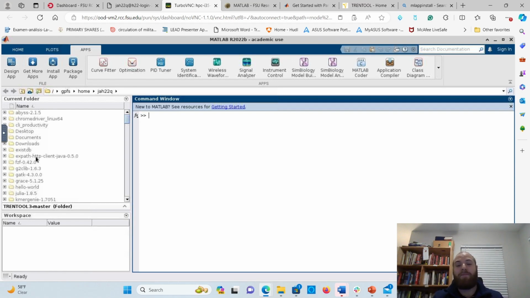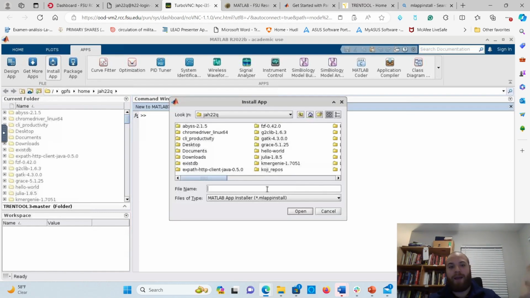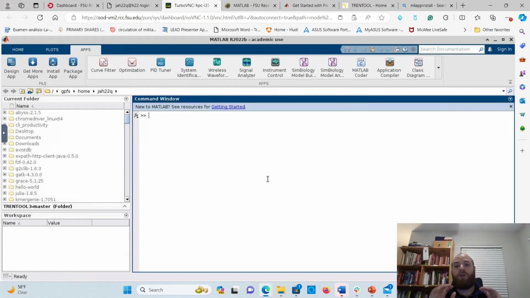Now, if there's any package that already comes in and you bring it in the same way, you unzip it, you have that file. You can go ahead and click install app, and if you have an MLAPPINSTALL extension, you can click enter, and you will be able to install the app that way. But this is the way we do toolboxes.